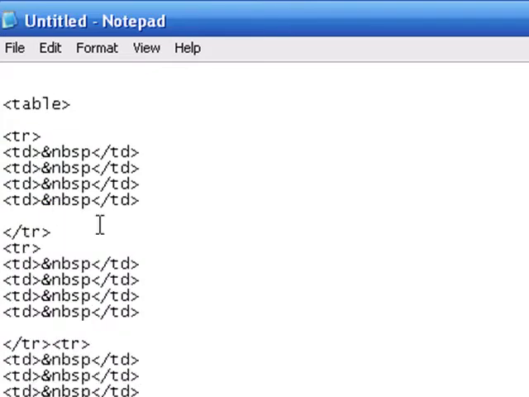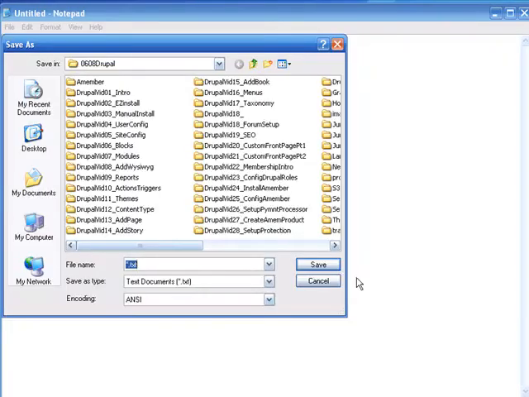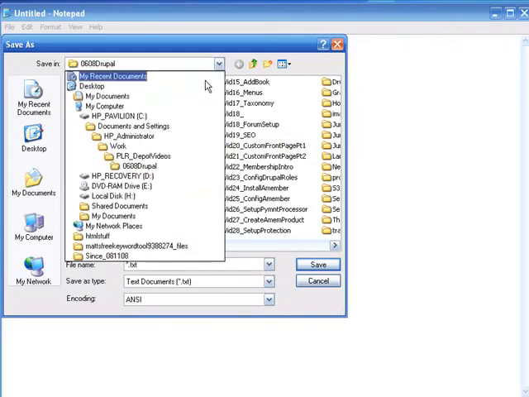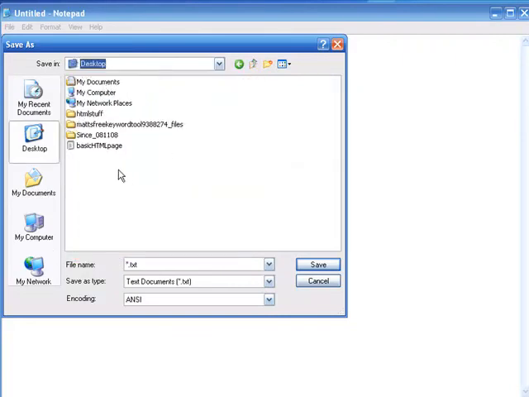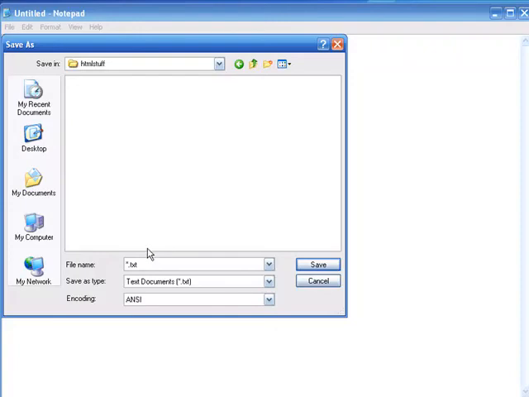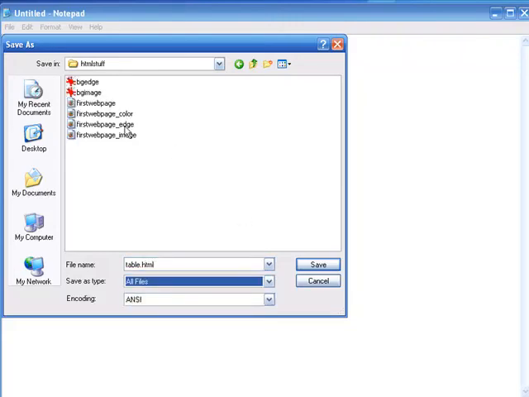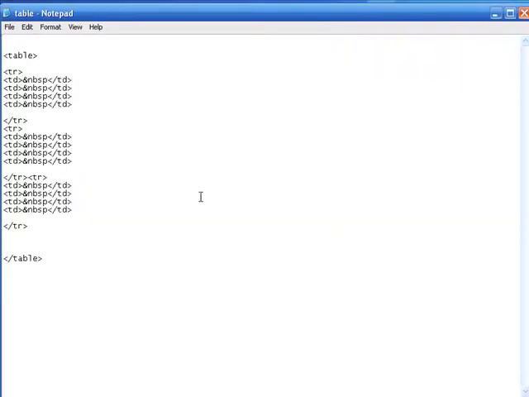Now, just to show you how this looks, let's go ahead and save this. Put this in my desktop, my HTML stuff. Okay, let's put this in our working folder, and we're going to name this, how about, table.html. Click on that, all files, okay, and save. Now let's put something in here just so we can see how it looks.